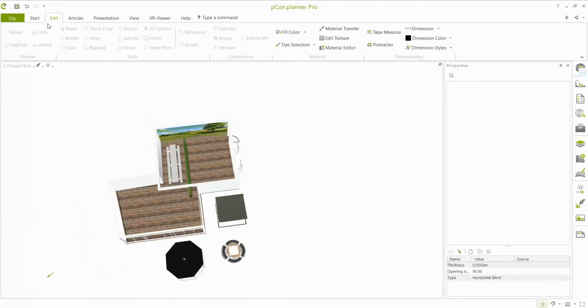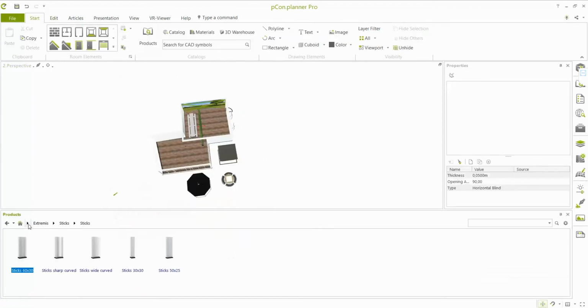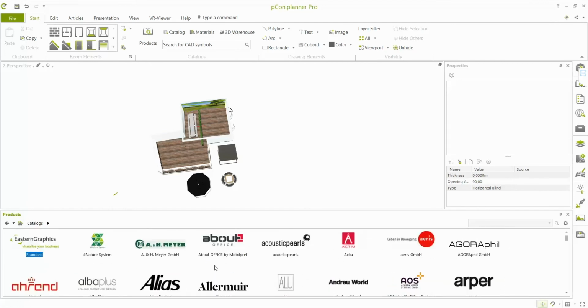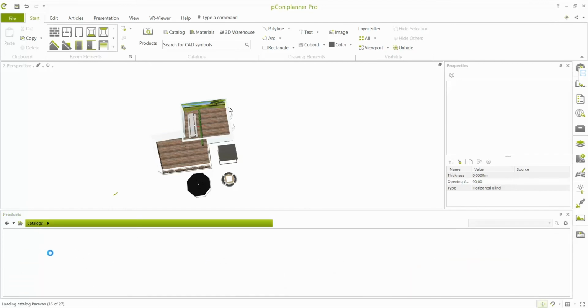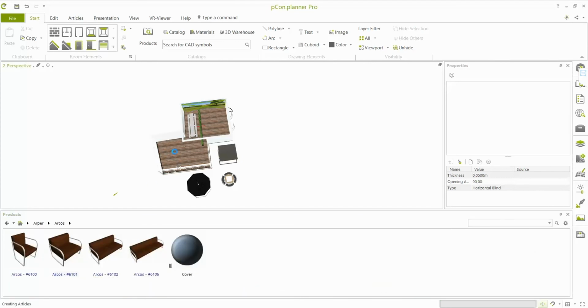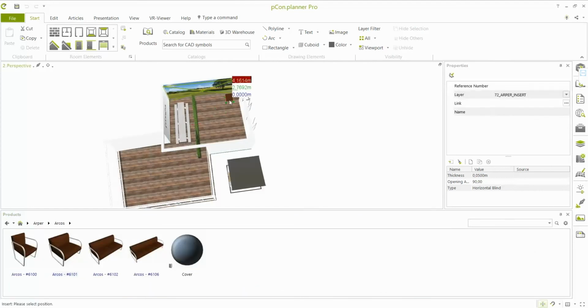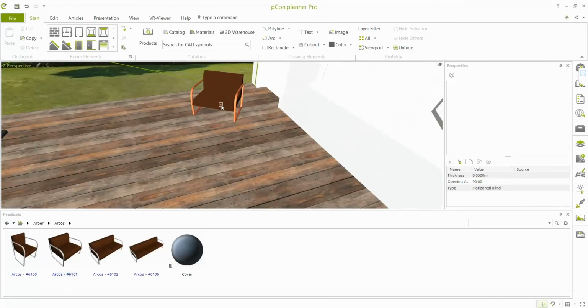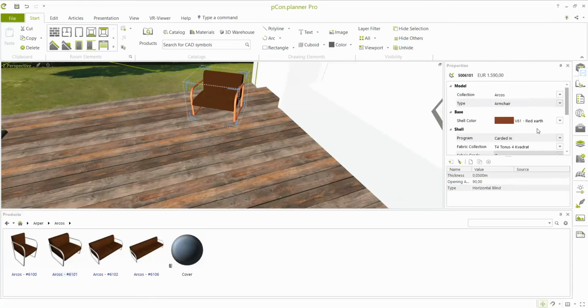Of course, you can also say, I want to put something else in it. So from another manufacturer, so a chair, or let's put a nice chair in it, just to see what it does. It's just right in front of the door, but that's no problem. And also this I can change, for example.